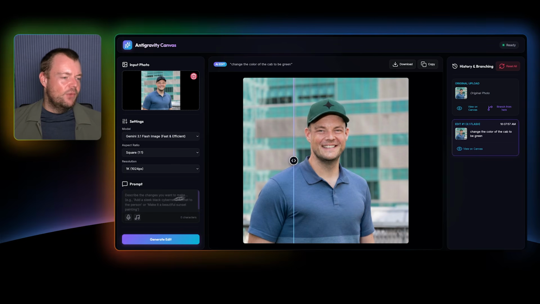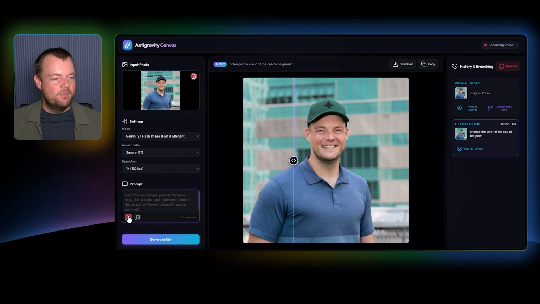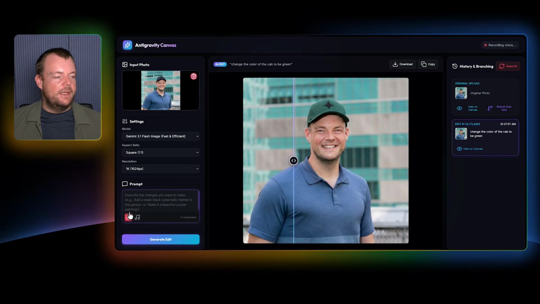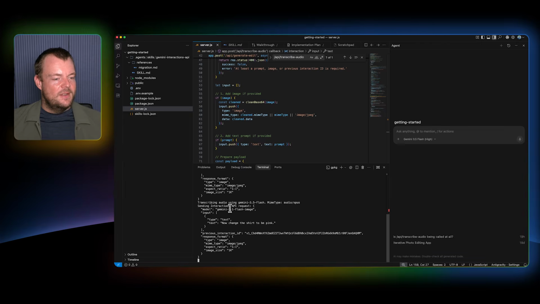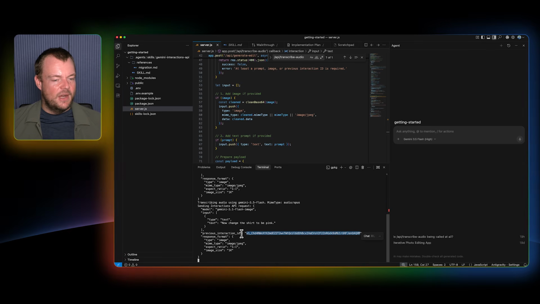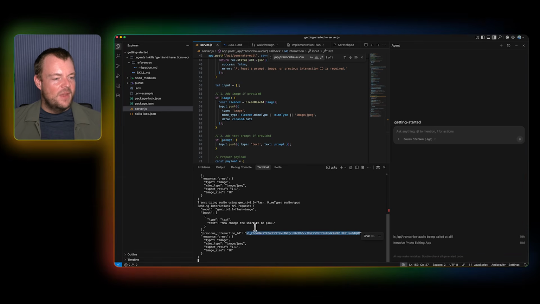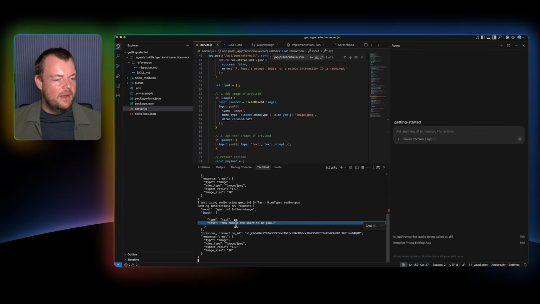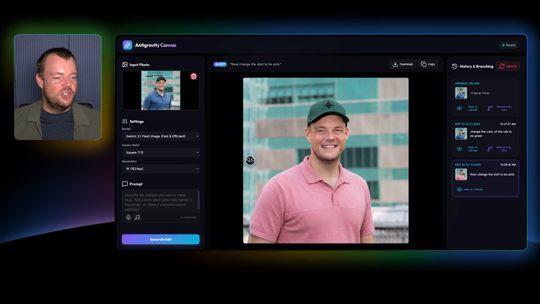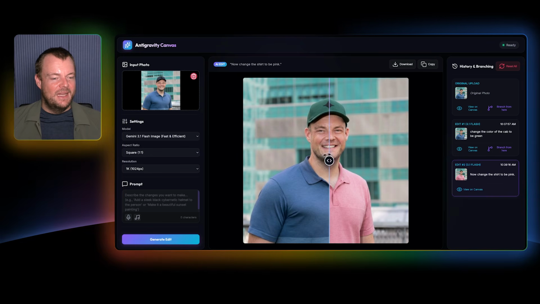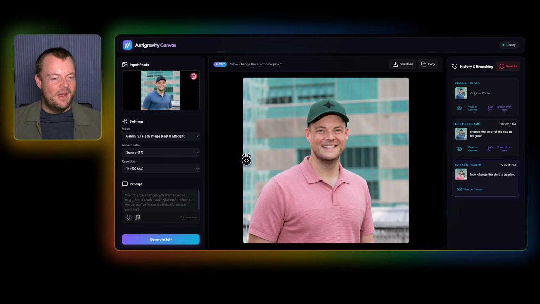And now here, the real powerful thing of the Interactions API. Now change the shirt to be pink. And this time, we actually don't need to pass in our image anymore, but we can simply pass in the previous interaction ID here. And we will see, in combination with the prompt, we have access to the cached tokens. And now you can see the cap is still green. We only wanted to change the shirt to be pink. And this is really cool.